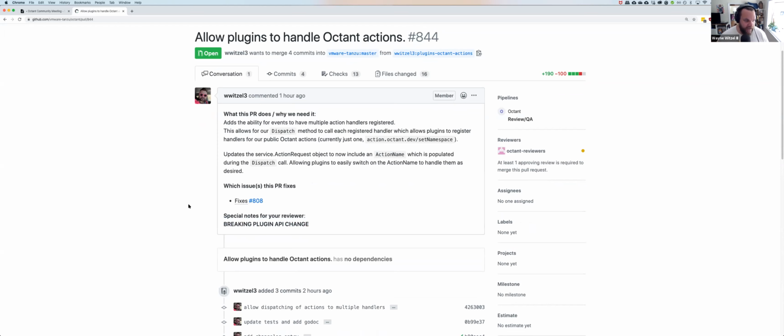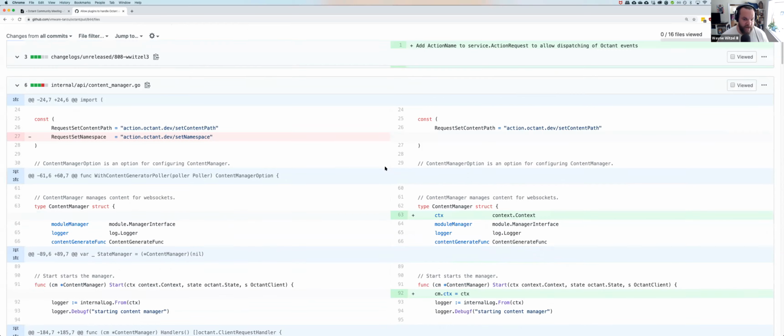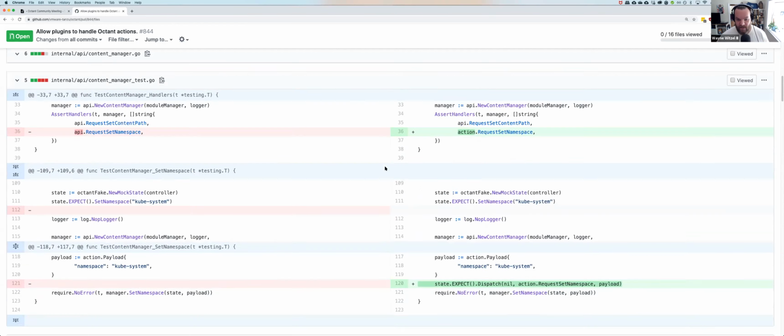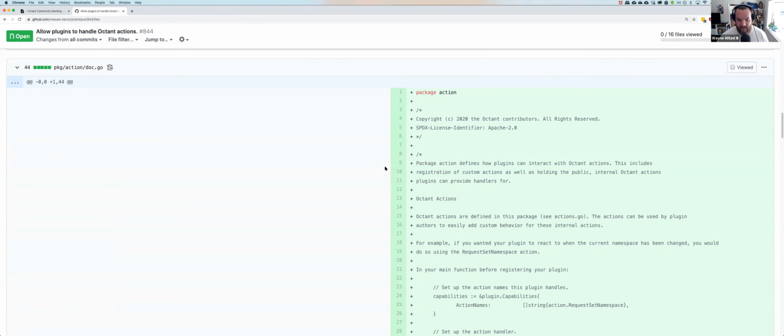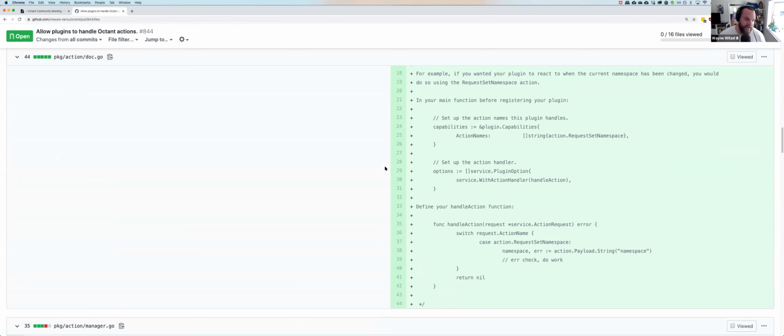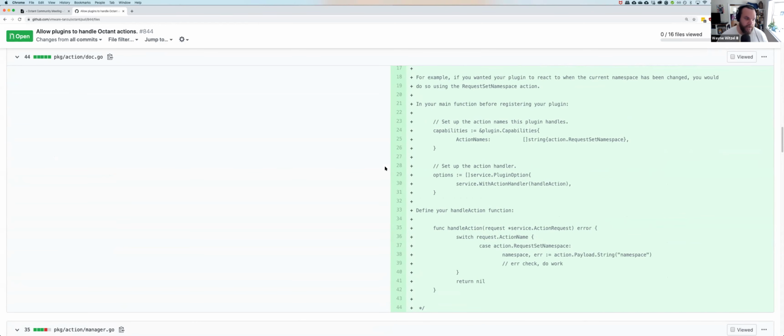And actually, Jonas, if you click on the files changed and scroll down just a little bit, there'll be a file in there called doc.go, yeah, that one there. So we've added a doc.go file for this to show how you can use these actions within your plugin.